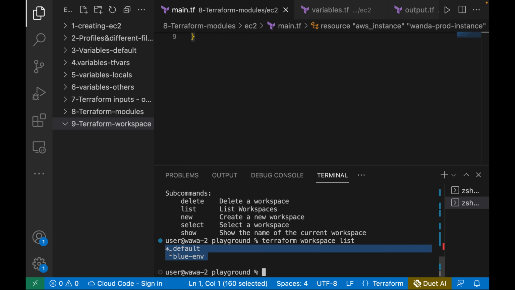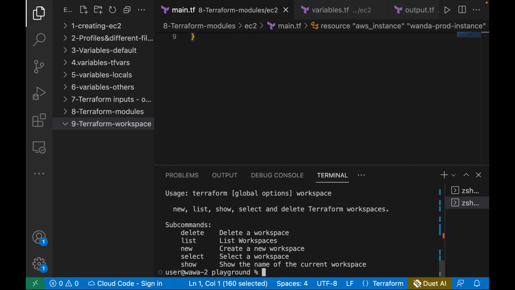And if you are in doubt about a terraform workspace command to run, you can basically use terraform workspace help, and it will give you all the available commands that you can run as far as terraform workspace is concerned. So basically we have new, we have list, we have show, we have select, and then we have delete workspaces.